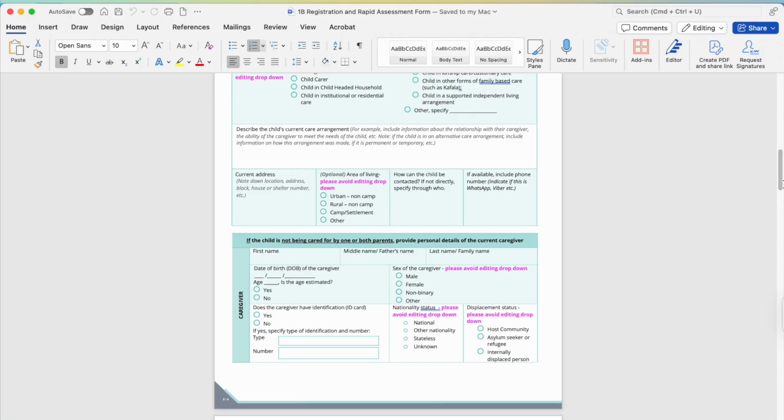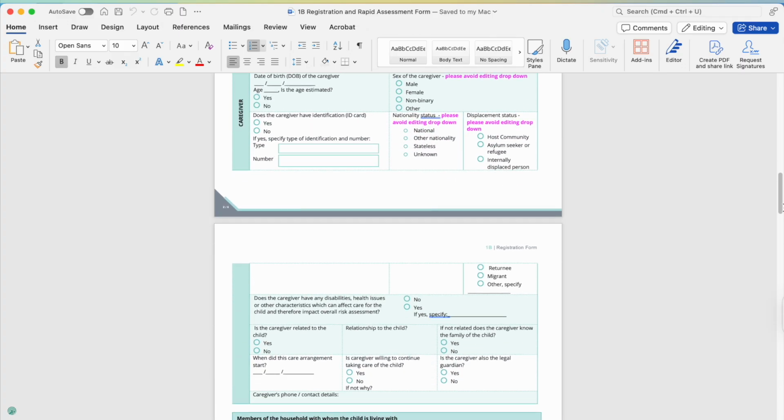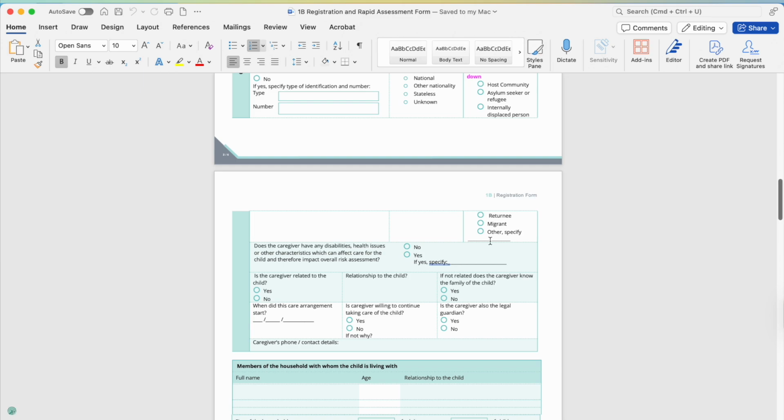In terms of the caregiver, we again collect basic information, name, last name, and so on, because we want to know who this person is who's caring for the child. We also ask if they're related to the child or not in any way, and if they are willing to continue taking care of the child, and whether this caregiver is a legal guardian or not. That is very important to understand whether work needs to be done in terms of the provision of care and support to that caregiver should be more or less.